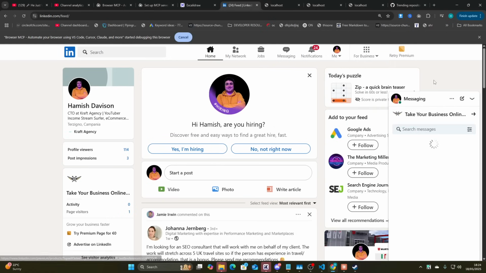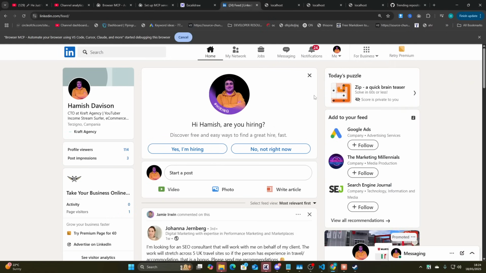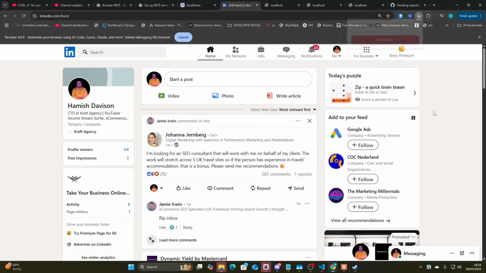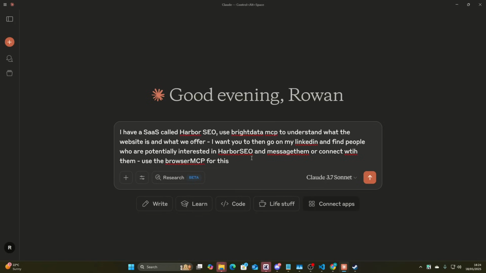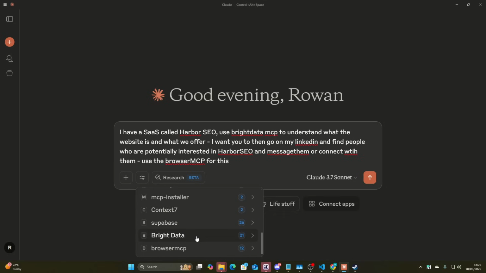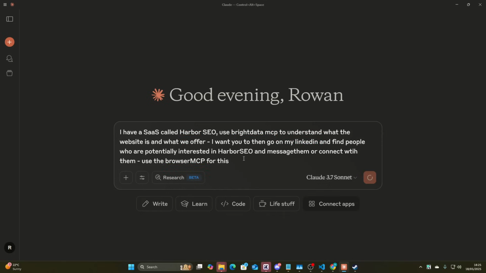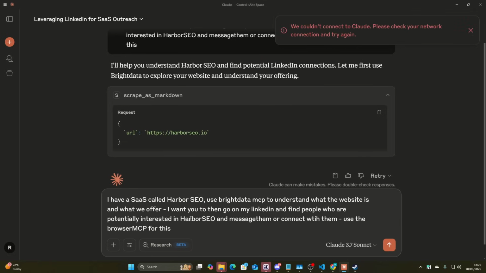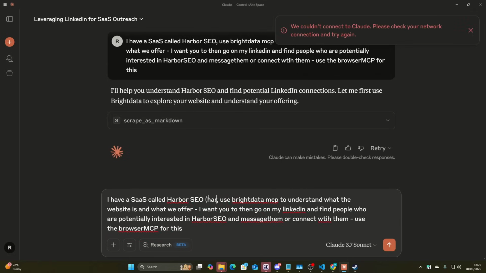So in order to use the browser MCP, just very quickly, one thing that we have to do is we have to click here. I'm already connected, as you can see, so we'll just do that again. Let's cancel this, refresh this. So we'll click here, connect, right? Now we can connect. And then what we're going to do is we're just going to press enter here. Let's just make sure all my MCPs are turned on. Bright Data is turned on, browser MCP is turned on. There we go. So the, oh no, it's harborseo.ai.